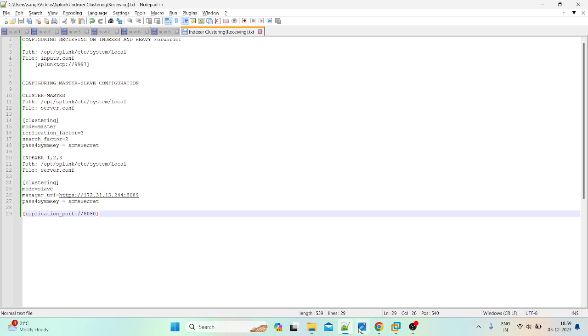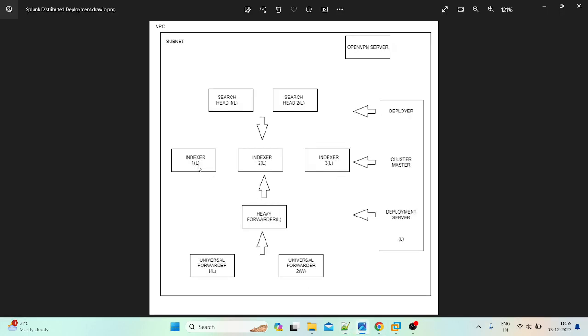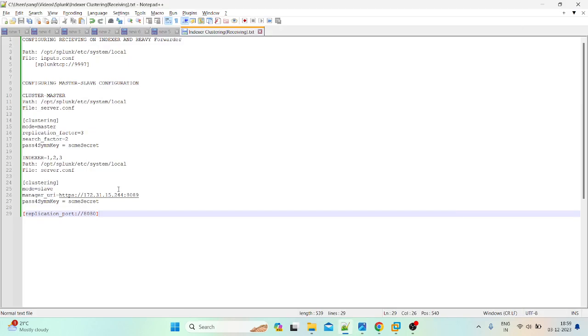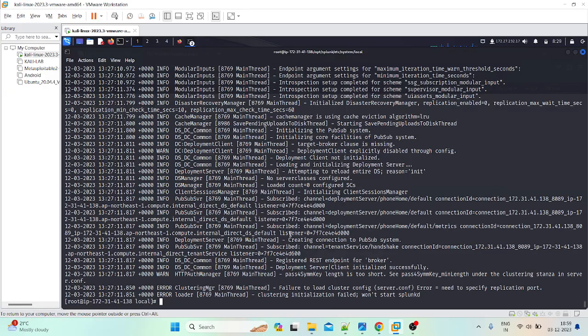Let me get back to my diagram. So this is the first indexer, right? If the data is going to that particular indexer, and that data needs to be passed to indexer 2 and indexer 3, it happens through replication. The process is known as replication. So we need to provide the replication port as well, colon backslash 8080. That's what was missing in our configuration file, and our Splunk was not starting because of that.